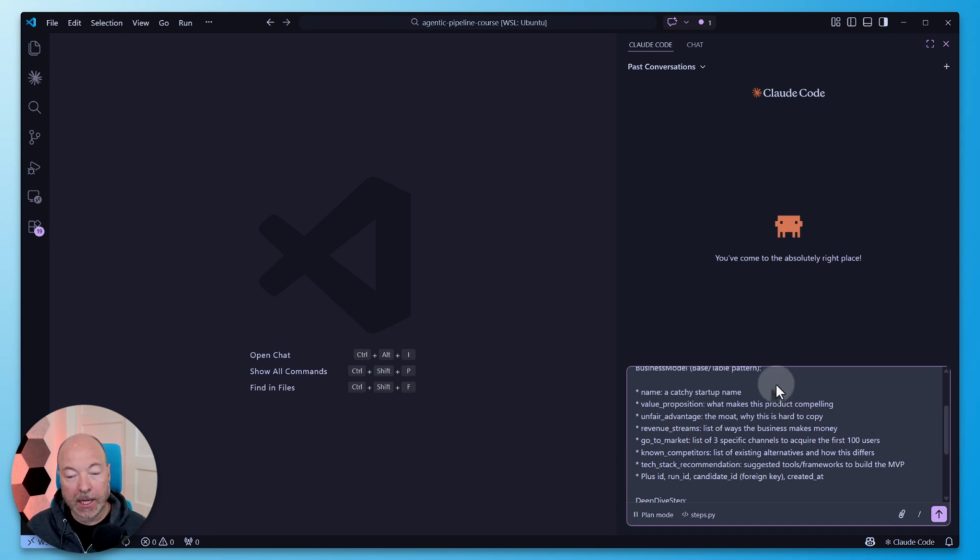So name, a catchy startup name. We're asking for a value proposition. So what makes this product compelling? An unfair advantage. That's a little bit of a secret sauce. So that will result in a nice section about our moat, why this idea is hard to copy. The revenue streams. So a list of ways the business makes money. Go to market, a list of 3 specific channels to acquire the first 100 users. So we're being very specific here.